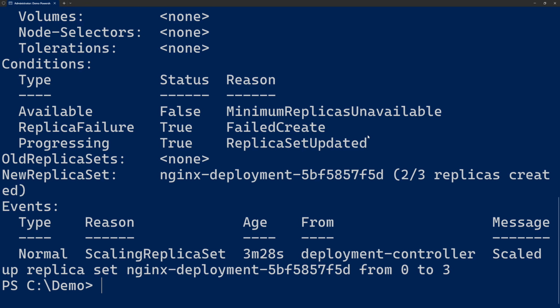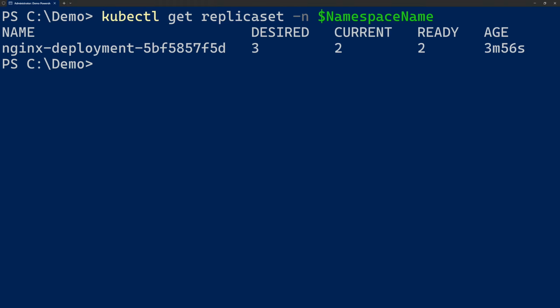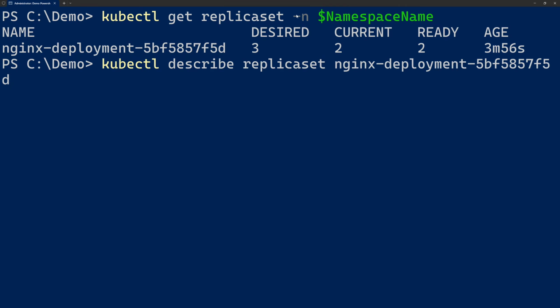And the reason why this happened is because the deployment creates a replica set and then a replica set creates the pods. This means we have to take a look at the replica set, why it didn't work. So now we do a kubectl get replica set. This will give us the name. With this we can do a kubectl describe replica set. Then we copy the name. And we also again add our namespace at the end.